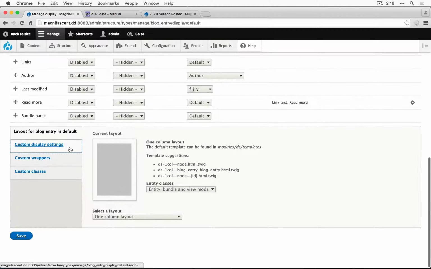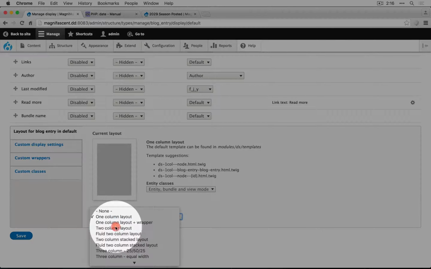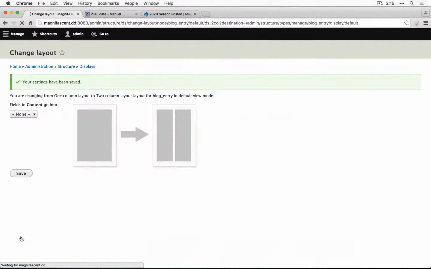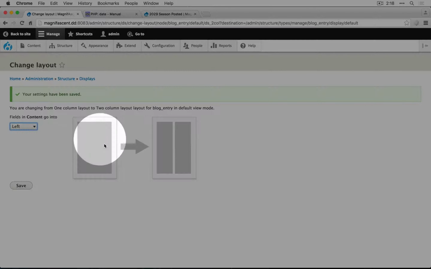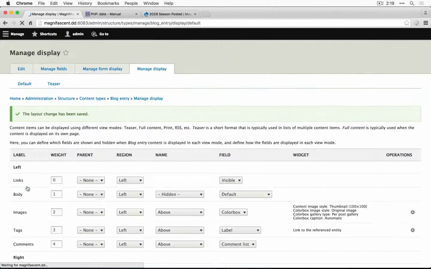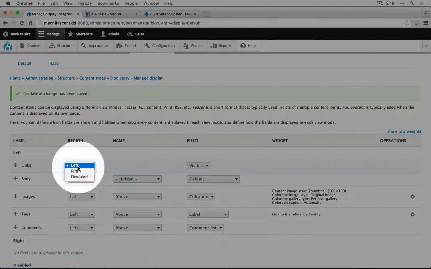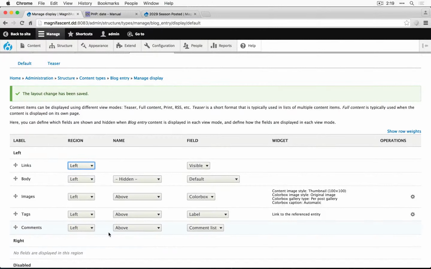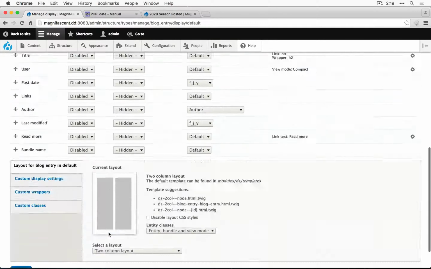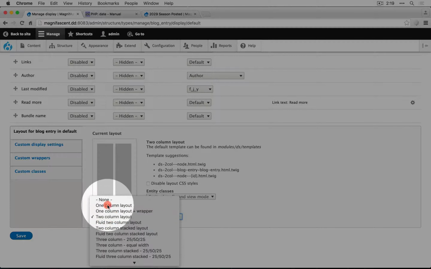But if we chose a different layout down here, let's say a 2-column layout, and we click Save, and let's set all of our fields from our single column to go into the left column here, and we'll click Save. So now we have 2 regions to play with, the left and right. So this is a nice feature of Display Suite. It gives us power to break out our content into several regions, which is something that usually requires a front-end developer. Okay, we're going to go back to the single column.